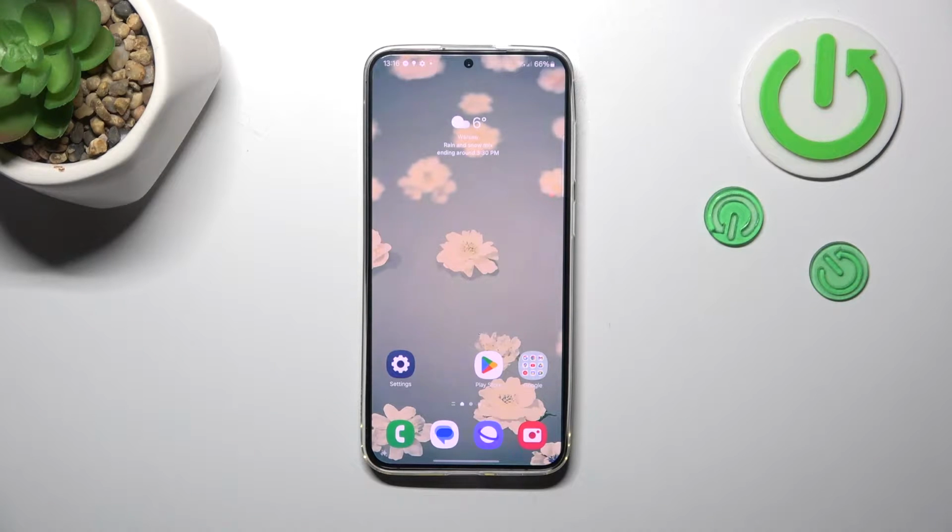Hi everyone, in front of me I've got Samsung Galaxy S24 Plus, and let me share with you how to change the ringtone on this device.